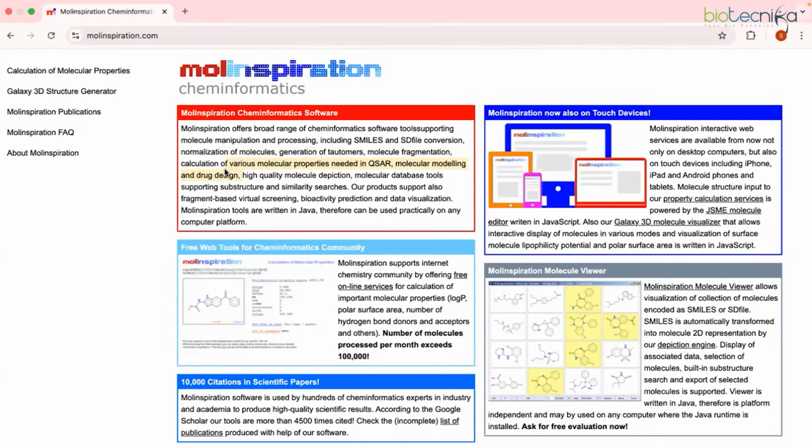As for use cases, it has web availability, so no installation is needed for all your tasks. It also supports many standard molecular descriptors. It is free, you have community access, and it integrates very well with workflows, like your SD files and your SMILES. You can see here in the homepage that it is a free tool. The citations in scientific papers are huge.